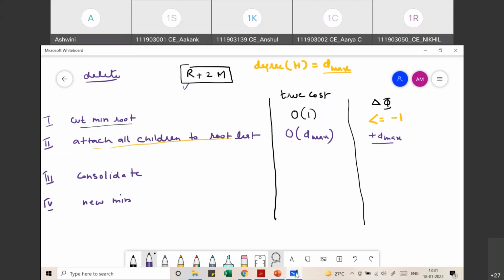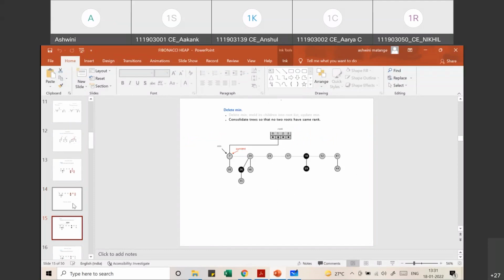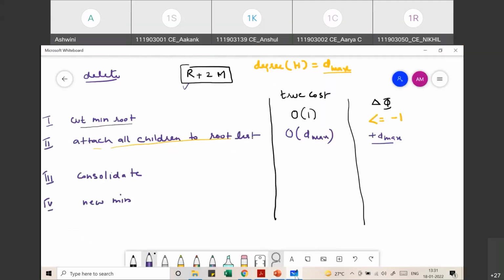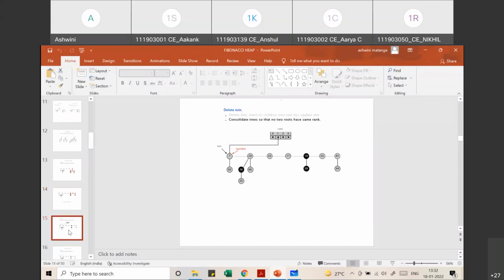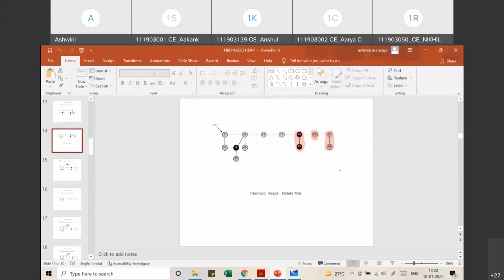What can you say about the change in the marked nodes? No change. You may lose some. Why no change? Because some of these nodes which were marked, when you bring them to the root list, you may lose some of the marked nodes in this case. But are we changing the marked status when we attach to the root list? Here we are saying that we are not changing it. So let's continue with that. If we are not changing, then what will happen?